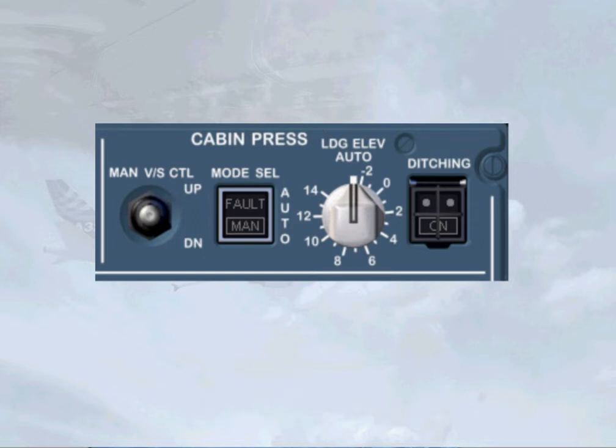The landing elevation selector normally remains in the auto position. Landing elevation, which is required by the pressurization system, is then provided by the FMGS based upon elevation of the destination airport. If the landing elevation is not available from the FMGS, then it can be set manually using this selector. The guarded ditching switch is provided to close all valves below the waterline so that the aircraft can be sealed in the unlikely event of a ditching.